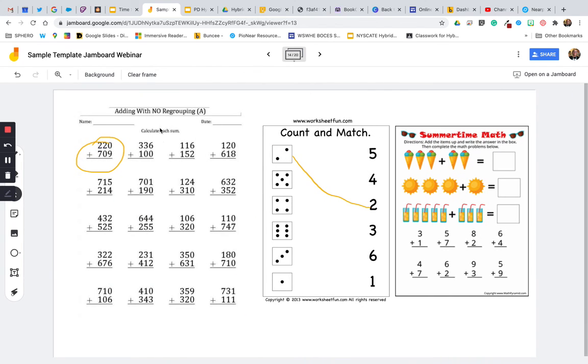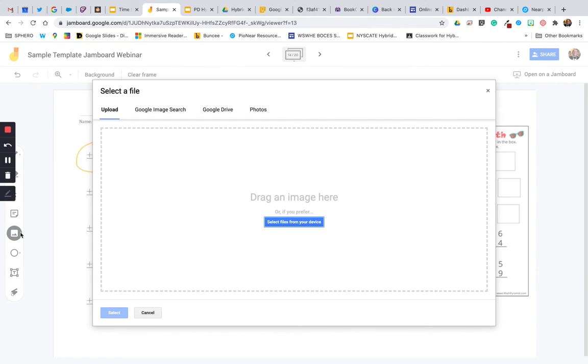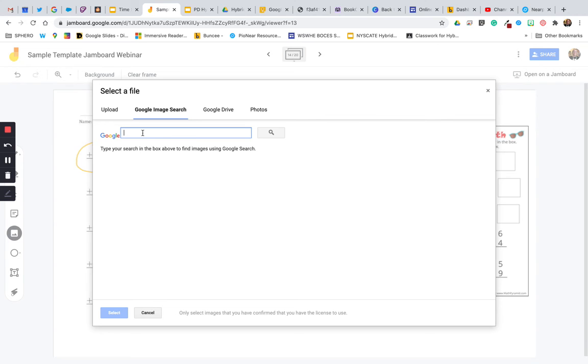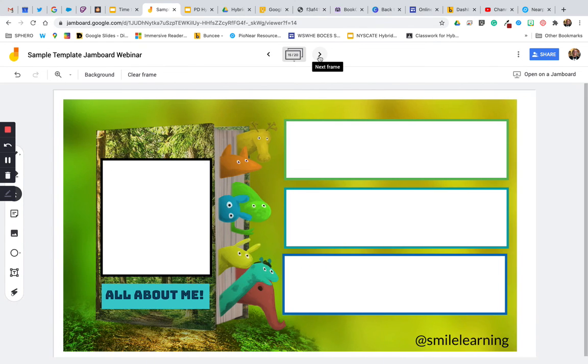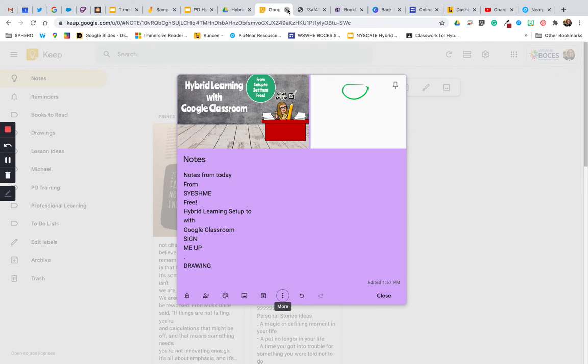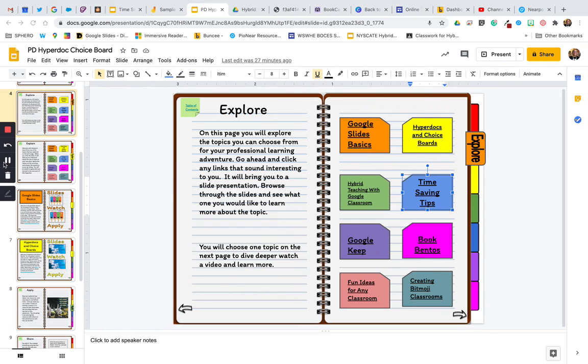And here I just found some images from the Google search. So I just clicked on the image tool, clicked on Google image search, and put in math worksheets. And I was able to pull any of these in that students can then work on. And again, you can use different templates. So it really becomes a great collaborative feature for you as you're going through.